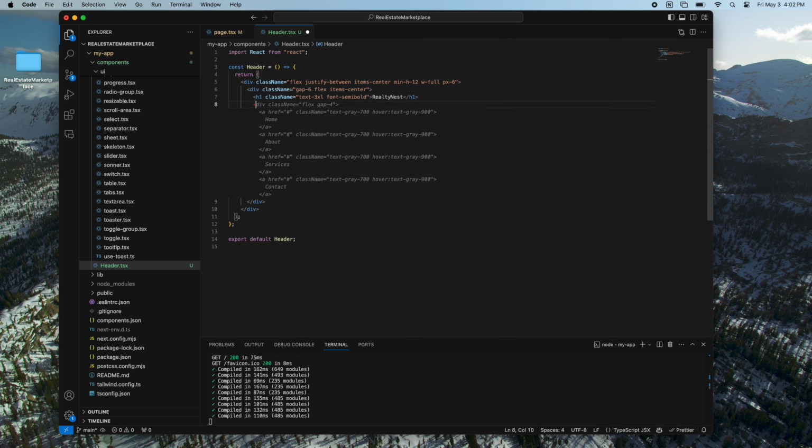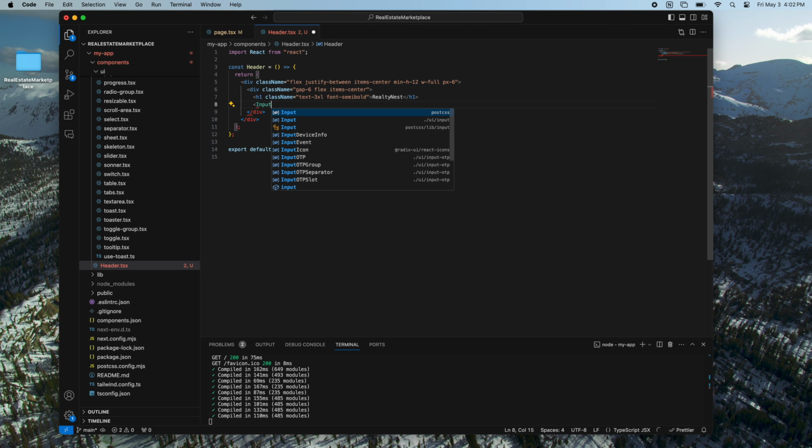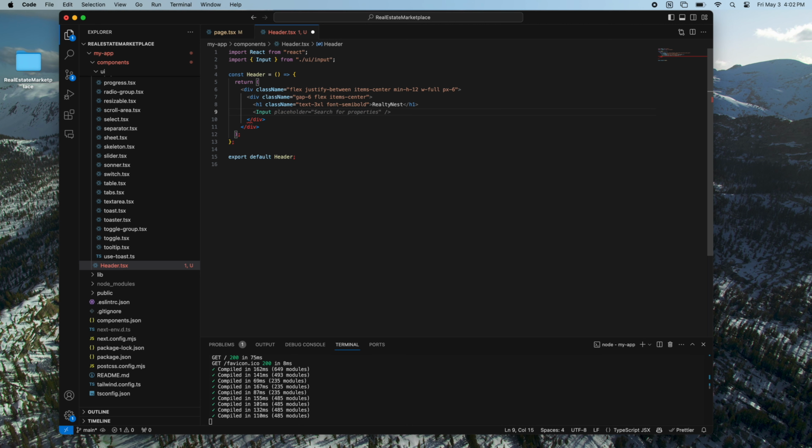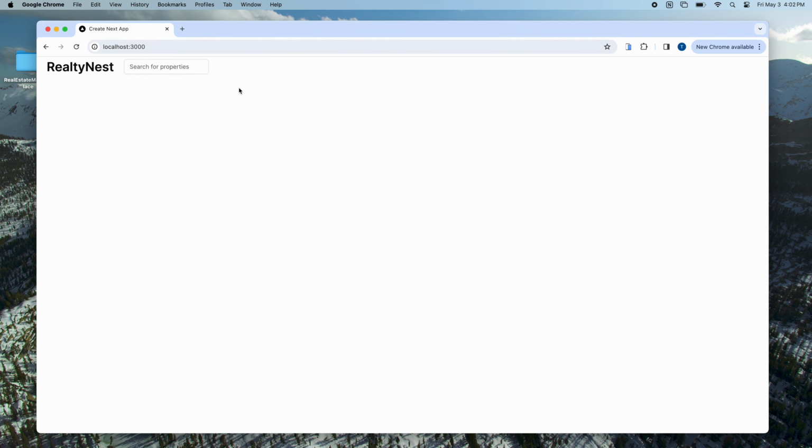Let's add the search component, and we're going to use the input component from Shadcn UI, and then put in some placeholder text for the search. And we're also going to style this with a width of 200. Cool, so that's showing up.